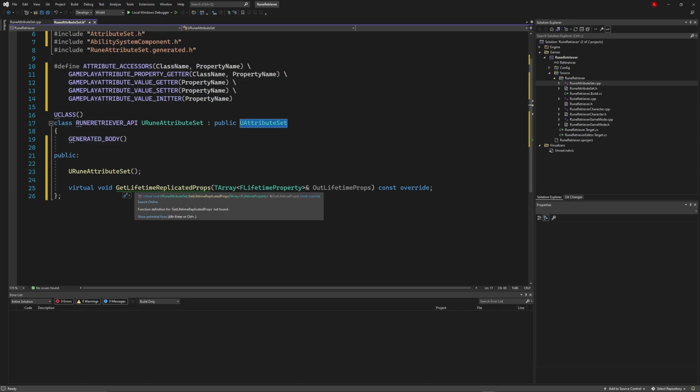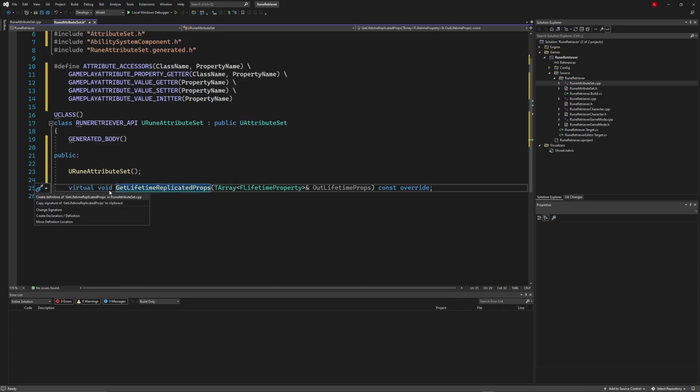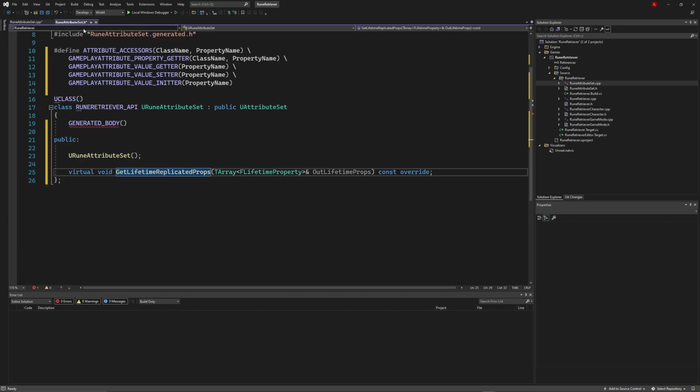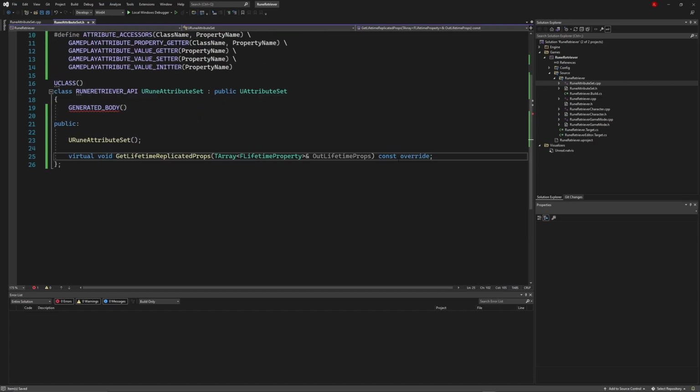And then you'll see that green squiggle line again. You can right click, do the same thing. We're creating a definition in the CPP file, and you can close that. So I'll hit this save all, make sure everything's saved, and we can keep moving forward.